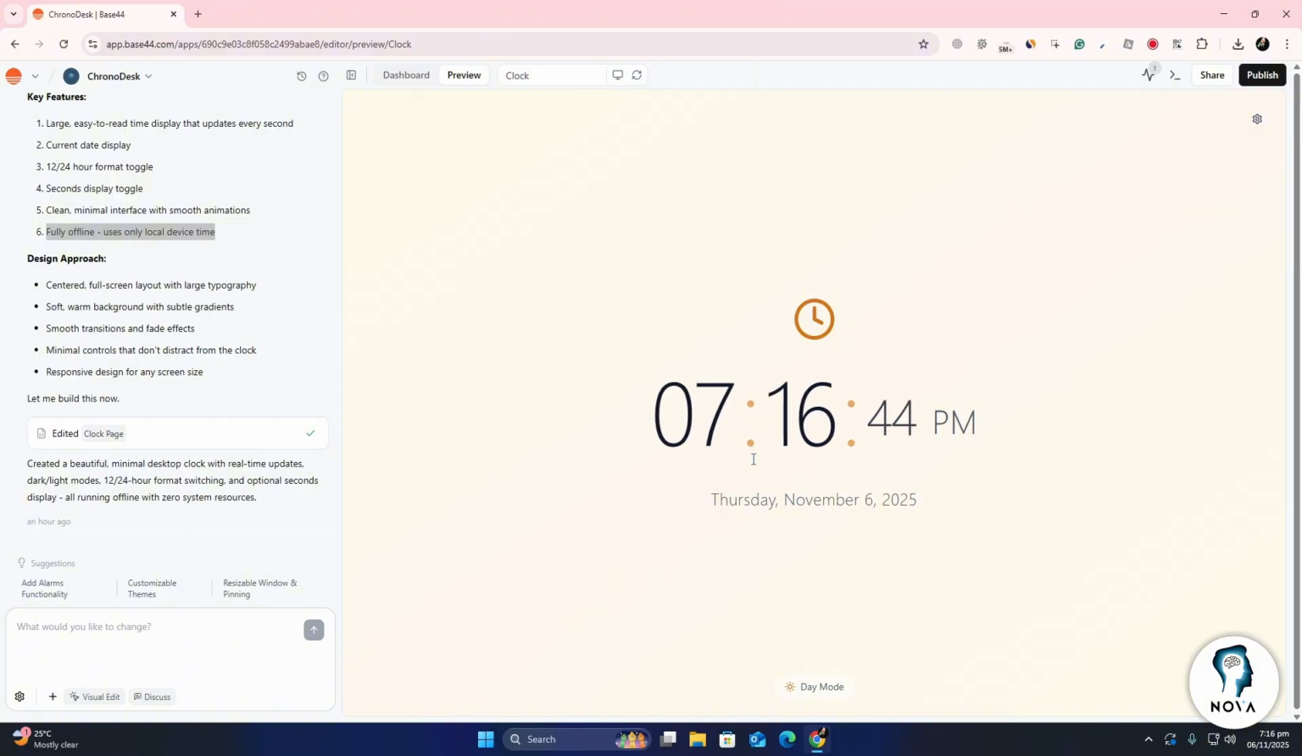And that's how you convert your Base44 app into an offline version that runs directly from your device.